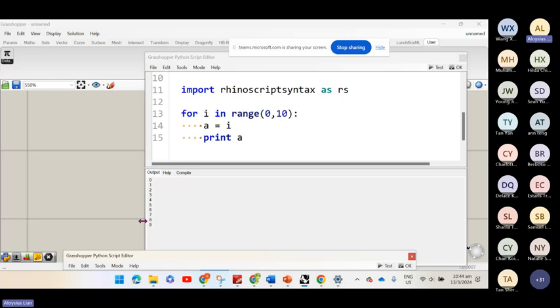Okay, so essentially what you are doing is you are telling the computer to keep repeating something 10 times, but from 0 to 10. So it will start from 0, 1, 2, 3, 4, 5, 6, 7, 8, 9. Okay.